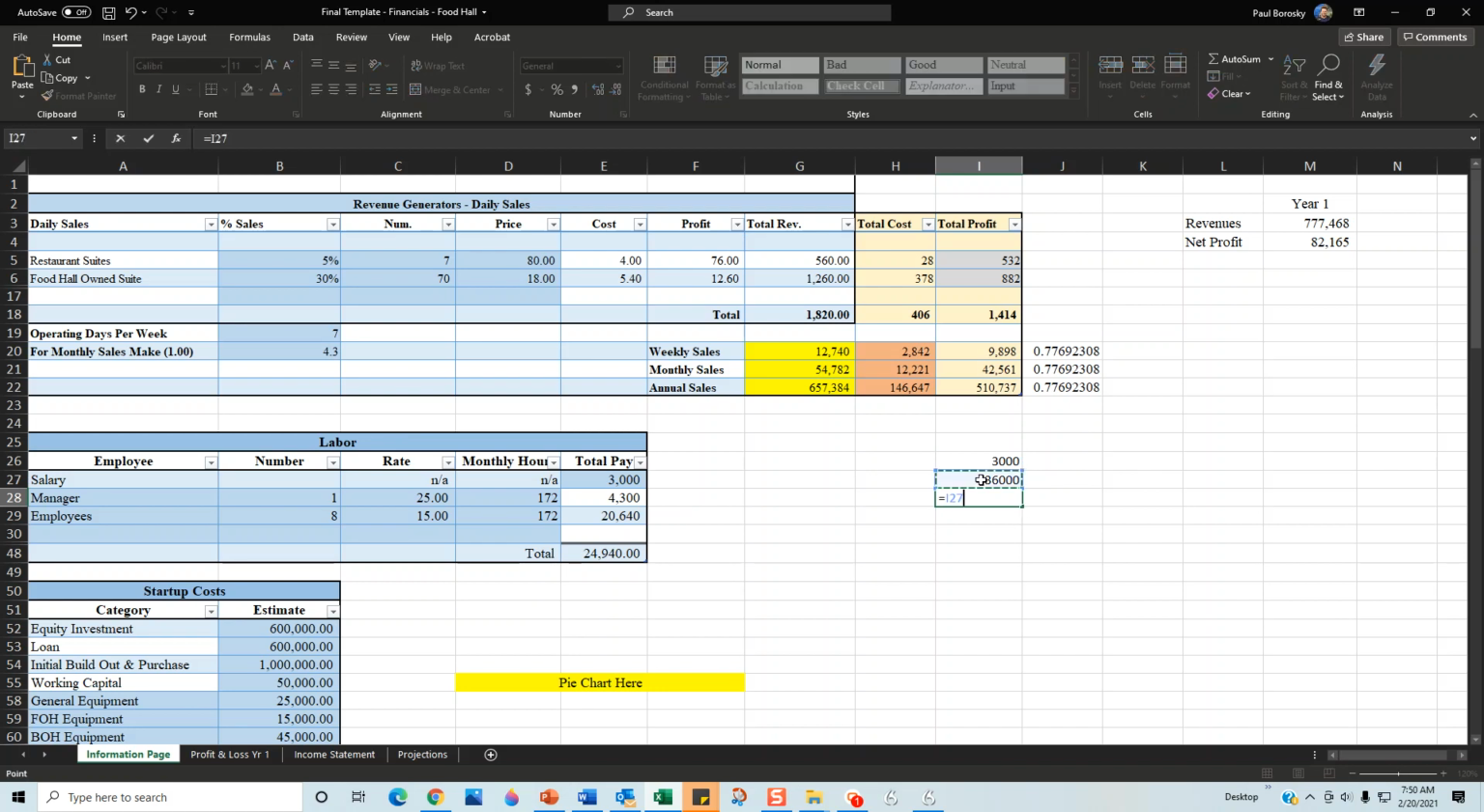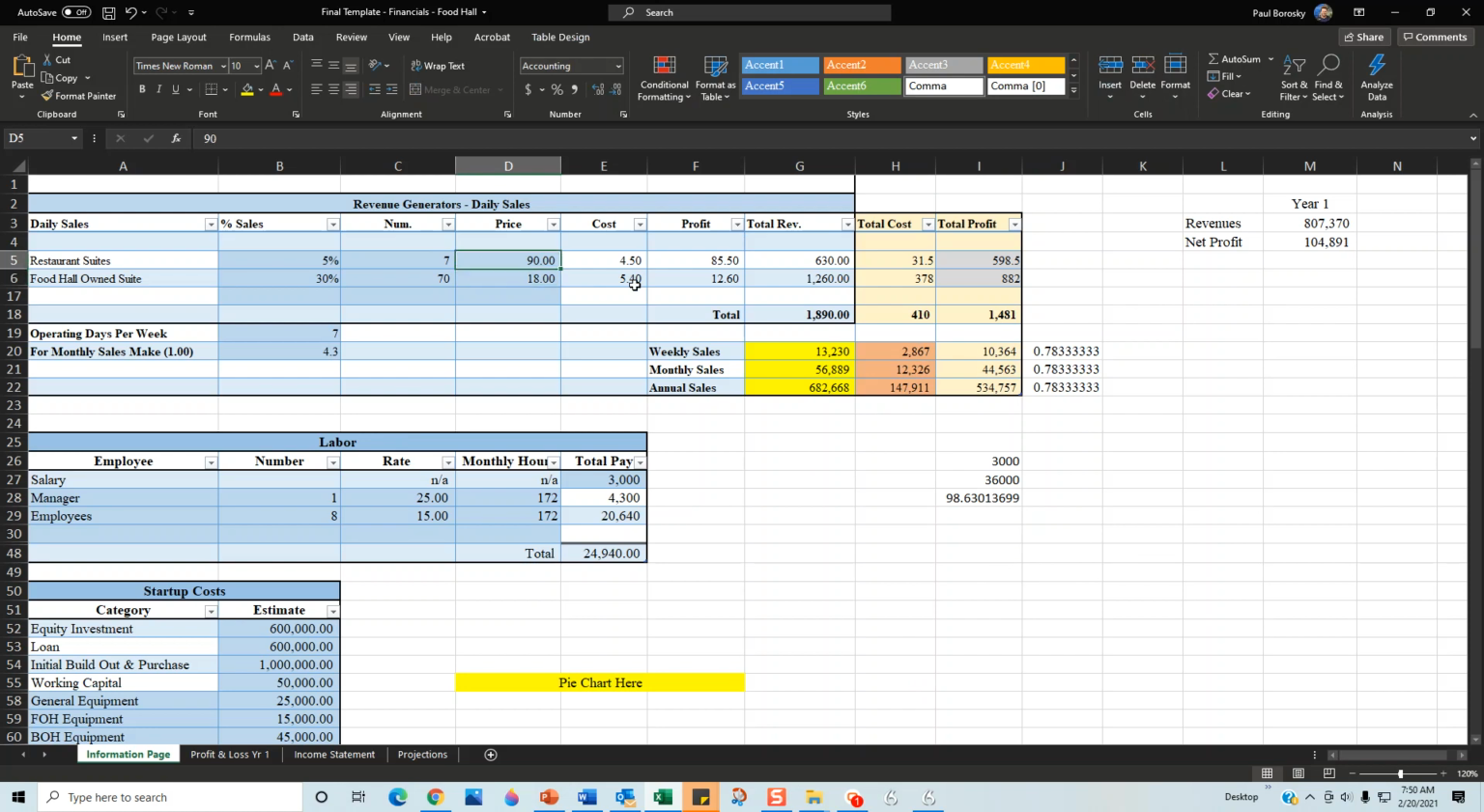Then you are going to take that $36,000 divided by 365. That gives you approximately $98 a day. You would then change this to $98 a day, and that'll update your financial projections. So that is what I've done with the restaurant suites for this financial model.